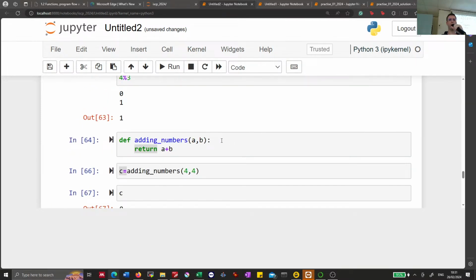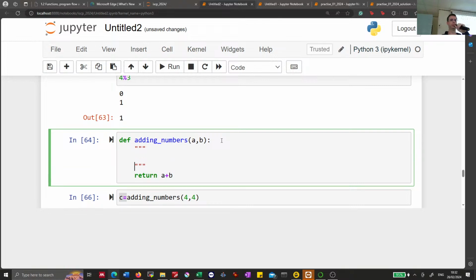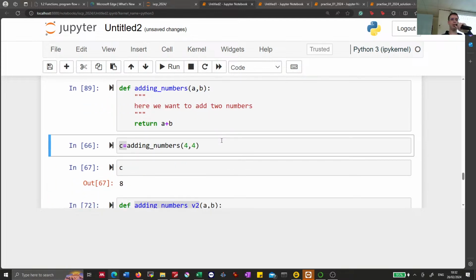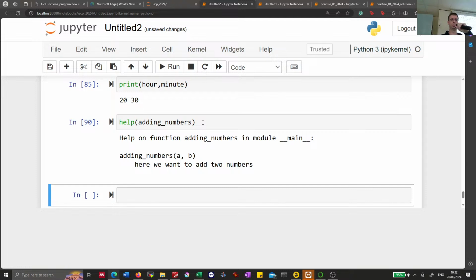So we go to our function definition over here. We press double quotation 1, 2, 3 times. So we have 1, 2, 3 double quotation. And then we can add some text. Here we want to add 2 numbers. Execute. Now Python has updated information for this function. We go to our help function. Oh, and we get the text here, right? Here we want to add 2 numbers.